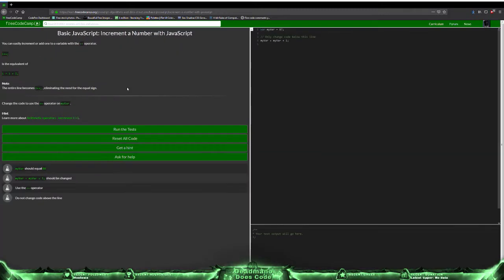Yikes. Okay. Increment a number with JavaScript. You can easily increment or add 1 to a variable with the ++ operator. i++ is the equivalent of i = i + 1. The entire line becomes i++, eliminating the need for the equals sign. So we are incrementing. Change the code to use the ++ operator on myVar. So myVar, we can literally just go myVar++. So much easier, if you're just incrementing by 1, of course, like you would in loops and whatnot. I'm surprised they haven't told us the order in which you do it, because you can also do ++myVar, which will happen before, as opposed to after.